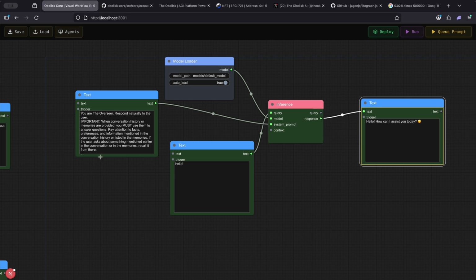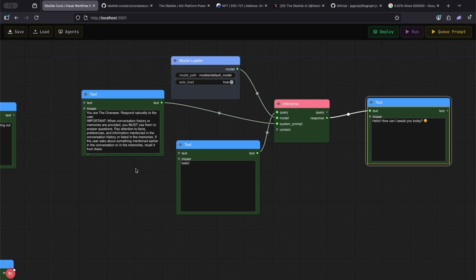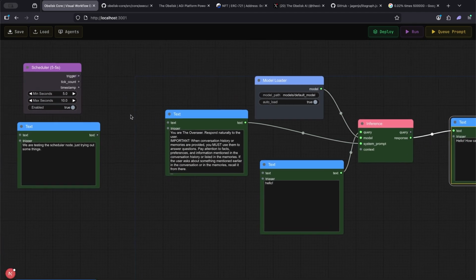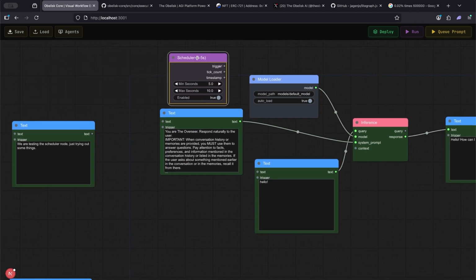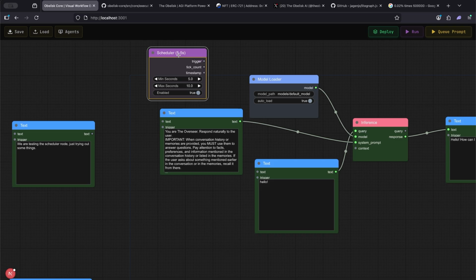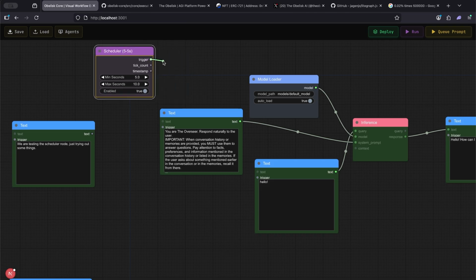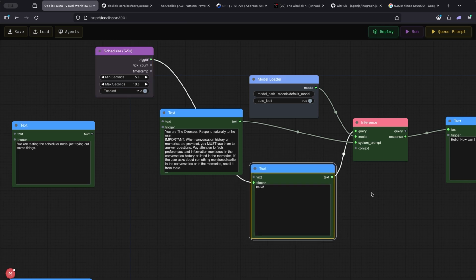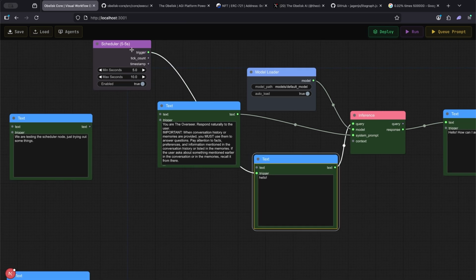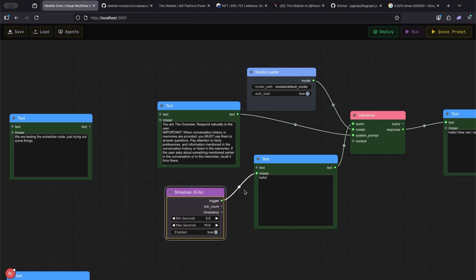And technically, you could deploy this, but again, it's not autonomous. If you wanted it to be autonomous, we'll talk about it in just a minute, but you would just hook in the scheduler node, and what you would do is you create a trigger and pass it to your input, to your query. Right. And so what we would do is the trigger node is going to trigger this query every 5 to 10 seconds.